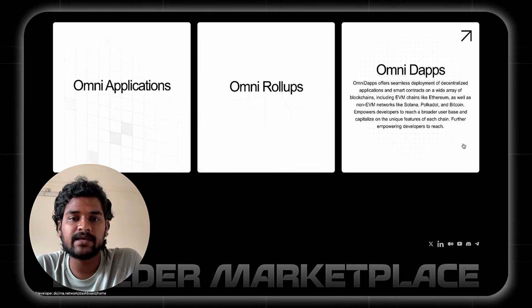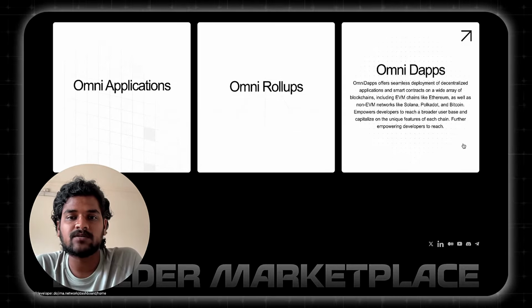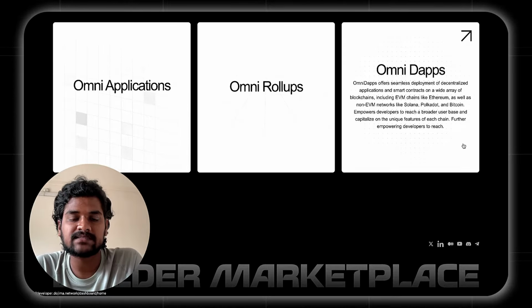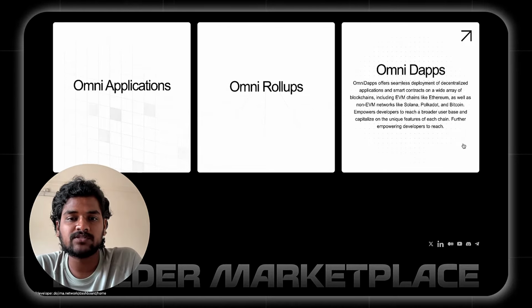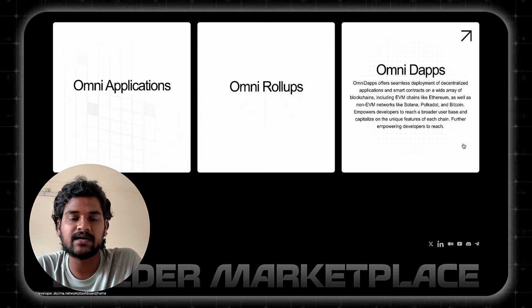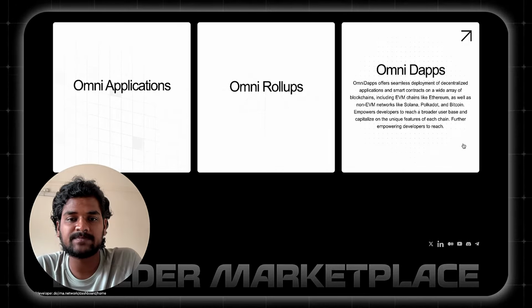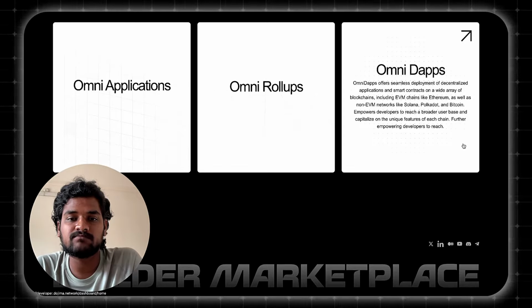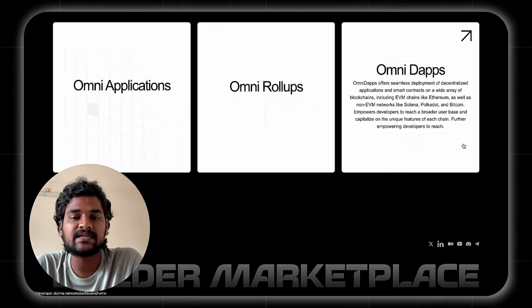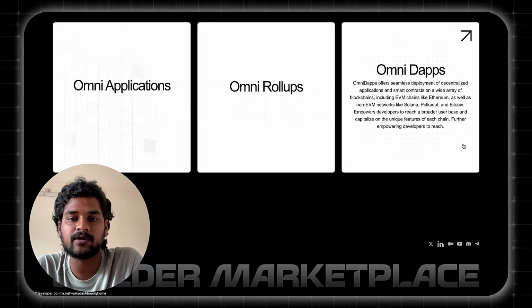So we built a dashboard called Builder Marketplace, where users can deploy the contracts involving Omni-Chain functionality between EVM and non-EVM. So users can deploy the contracts onto respective chains and make use of them in the dApp, whichever they are trying to create. So let's get started with Omni DApps, how to deploy the contracts and make use of them.